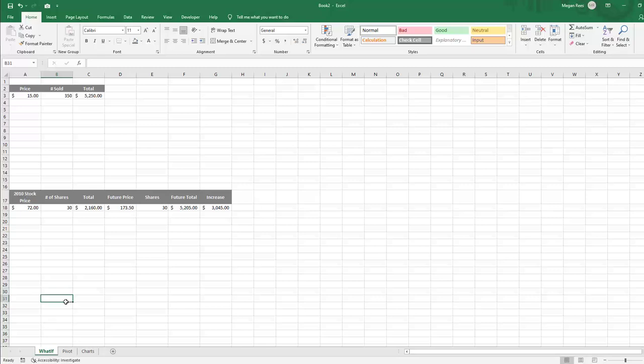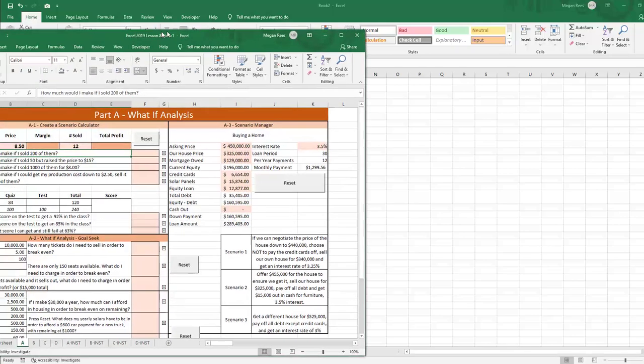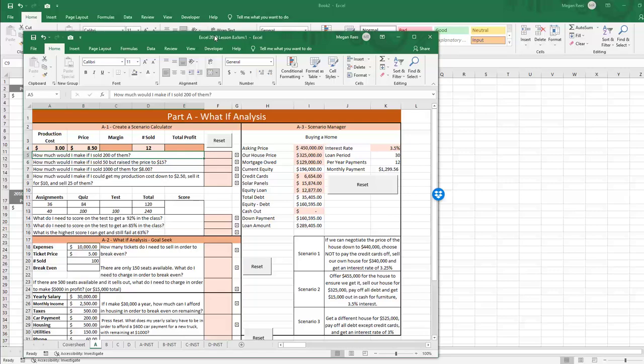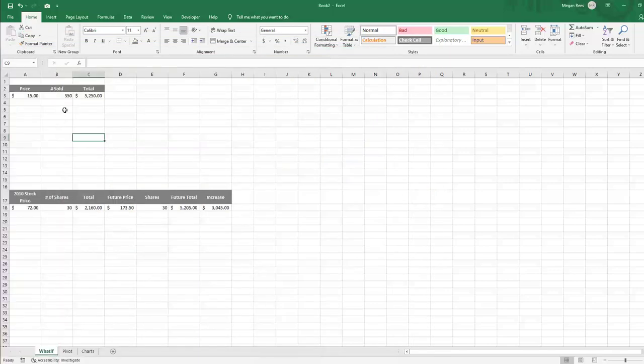So let's go ahead and get started with what if. All right, so in your assignment, I actually start out in lesson 1 here by having you do a scenario calculator, okay? And this first part, this A1 part, doesn't have anything new in it. It's nothing you've never done before. You're gonna be like, what? This is super easy, but I'm trying to get you to see what Excel was gonna be doing for you.